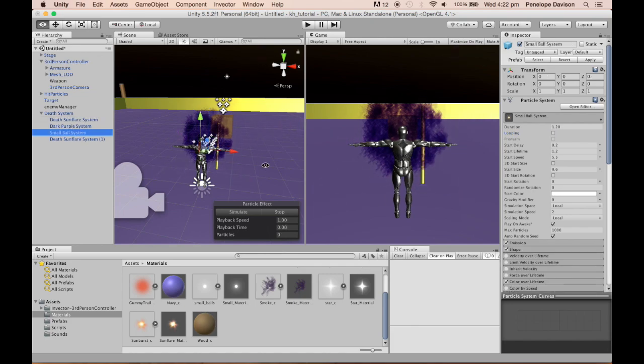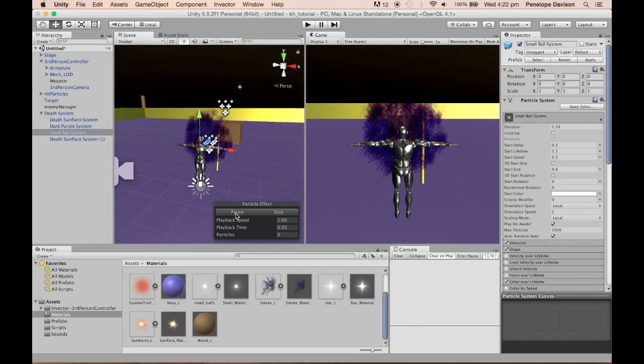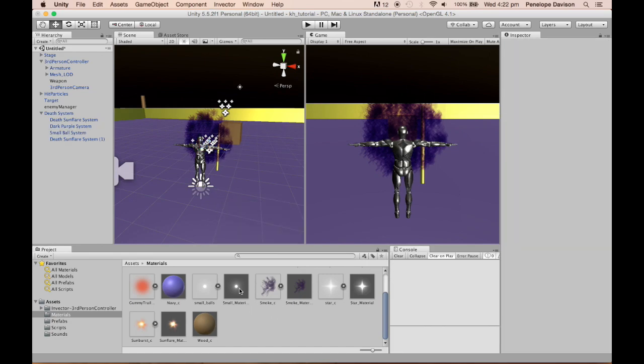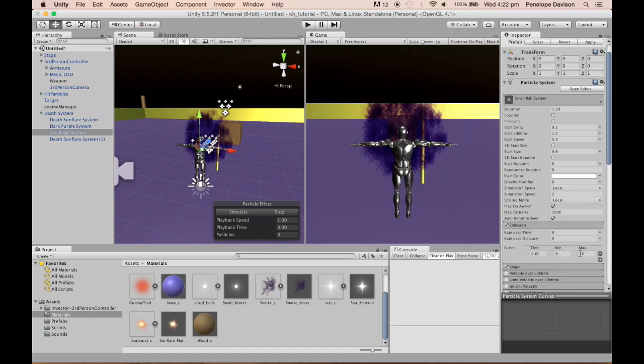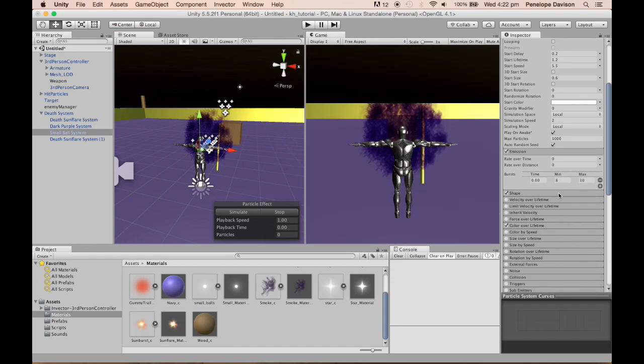Last thing here are just those last little balls that we pointed out in our breakdown. Pretty simple, it's just a small circle material. This one I think is really cute, nice and easy, quick duration again, quite fast. I've got simulation speed up a bit as well, they're quite small. In the emission, only making 8 or 10 of them. Shape, once again I've got my little hemisphere.